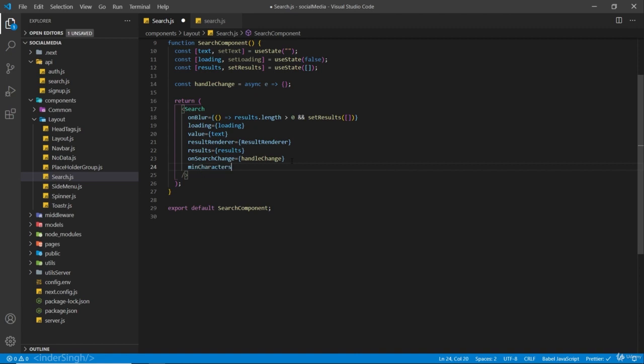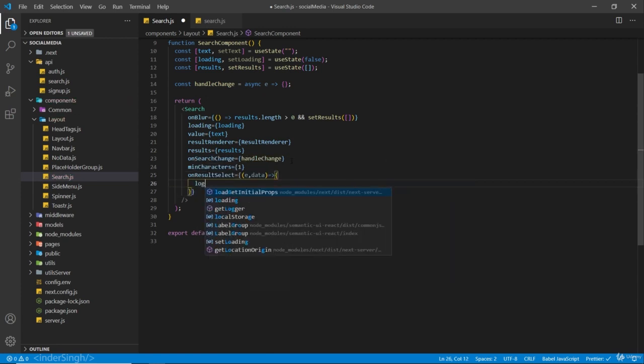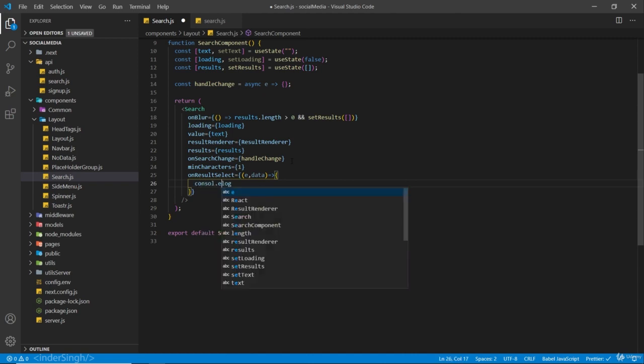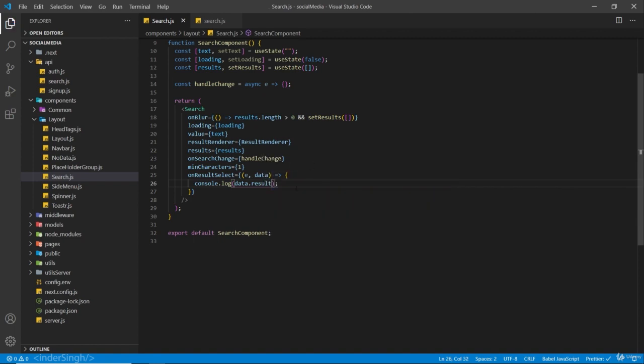And minimum characters is equals to 1. And on result select, inside this you get a function. It receives an event that is from React, and the second parameter is the data. So for now I'm just going to log data.result, to show you what you get inside this data.result.